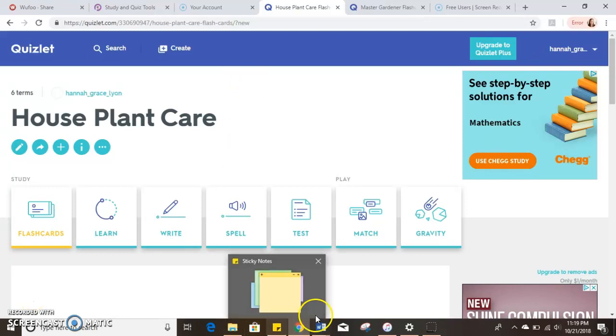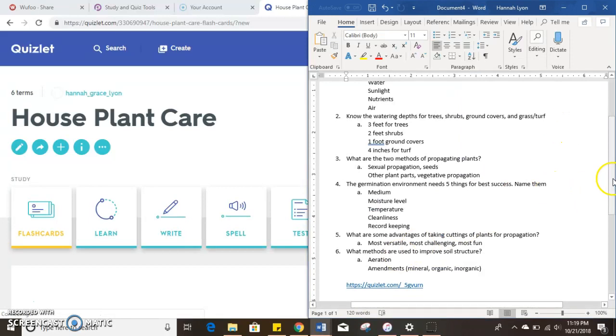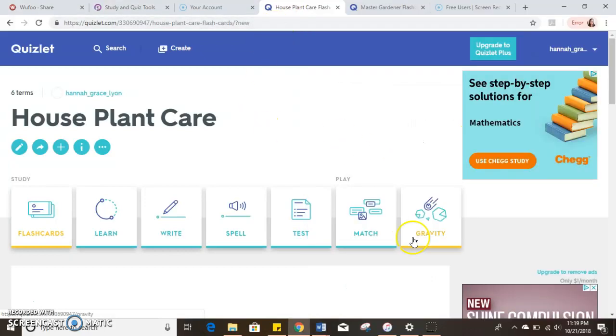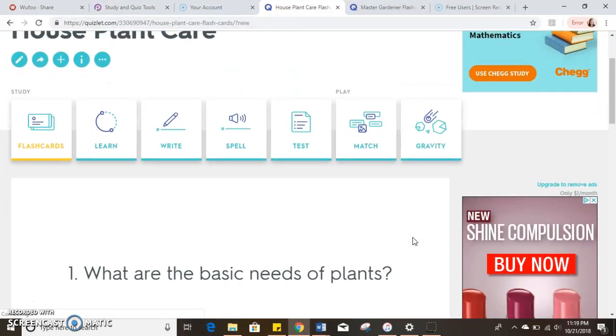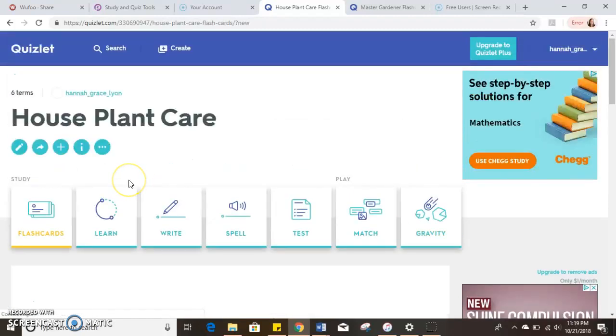So first of all, I went ahead and created my document with my questions on it. And the link for the Quizlet is at the bottom in case you need to access that. So I pulled up my questions and did those first. And then I went here to my flashcards. And I believe I can go back here and edit this one.